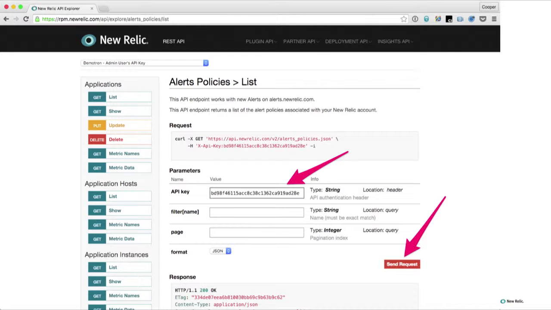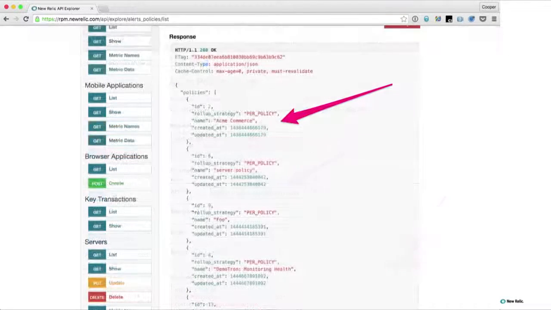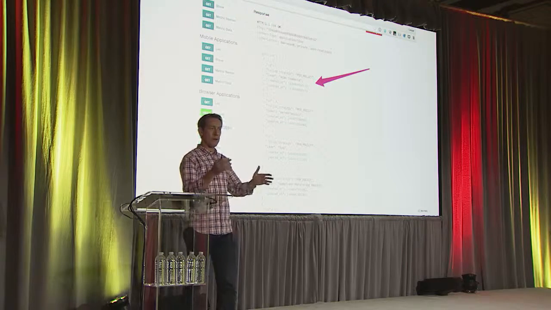I'll then scroll down the left side and pick the Alert Policies List endpoint. And I see this helpful page about a little bit about how it works, the parameters that are available, whether they're optional or required, and a Send Request button. I'm going to click that Send Request. My API key has already been filled in. And there we go, a response from the API. This is exactly what I'd get if I made this call via any other method, but I could see it here in my browser to help me understand how the response works.